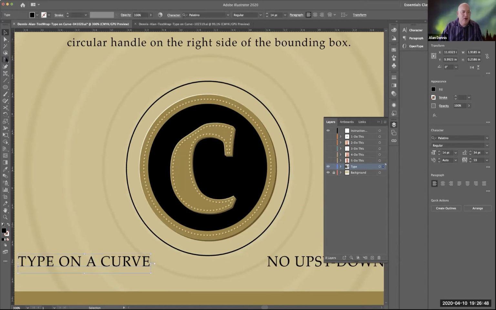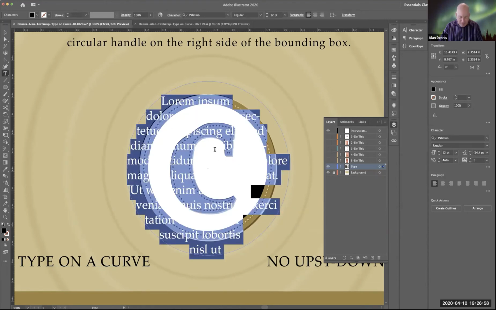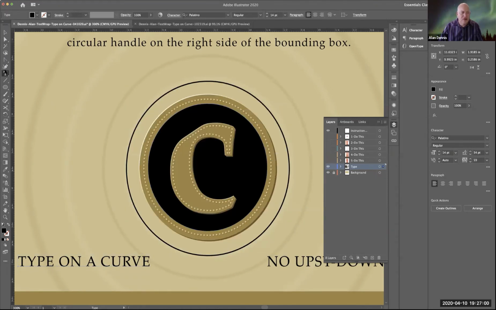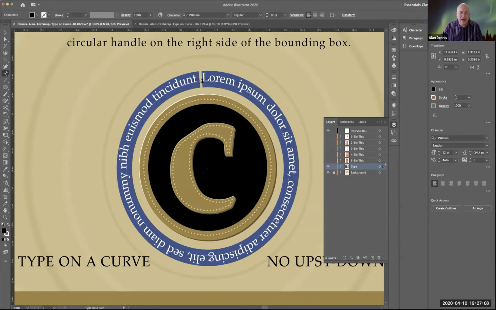And then I'm going to go to the T for the type tool. And see, right now it's thinking, oh, that's a shape. I want to put type, area type. If I click on that, it's going to put type in there. I don't want that. So in this case, since I want to have type going around the perimeter, I need to manually select the type on a path tool. I'm going to click on that tool, and you see I've got nice type on a path.